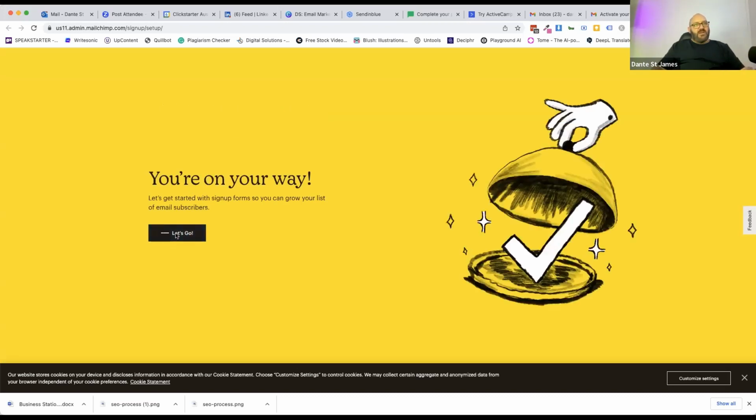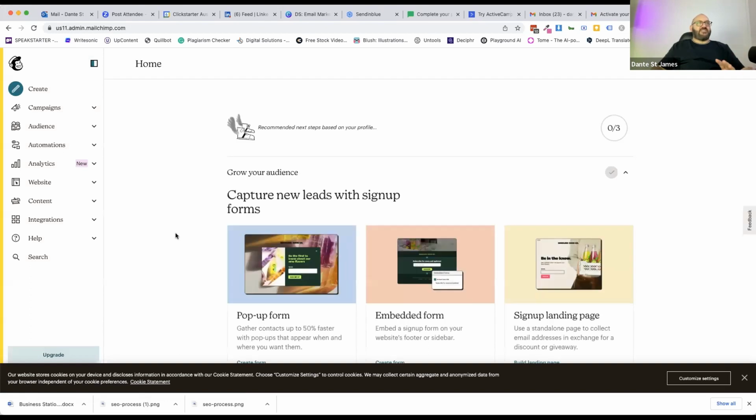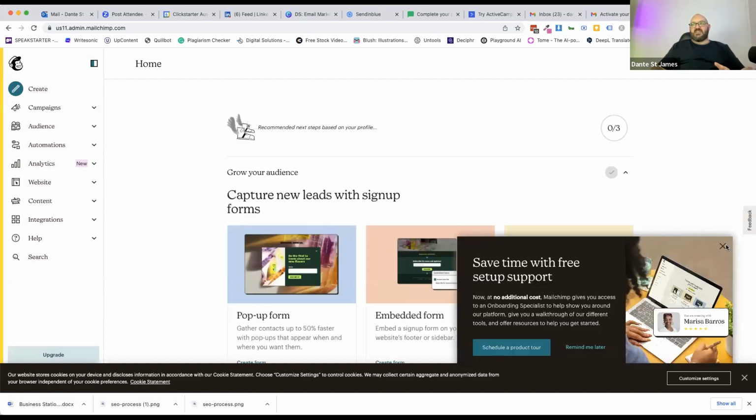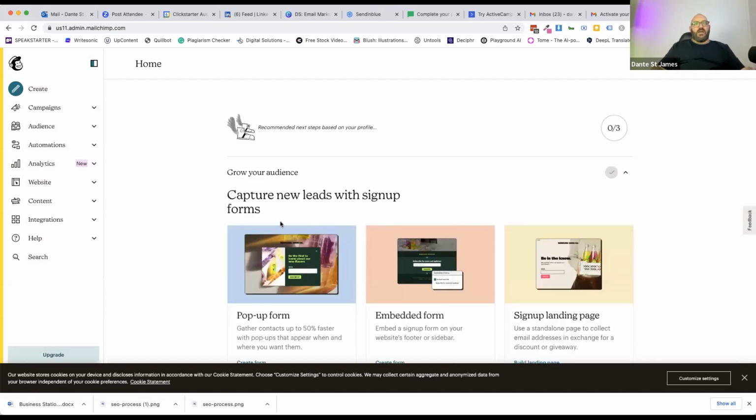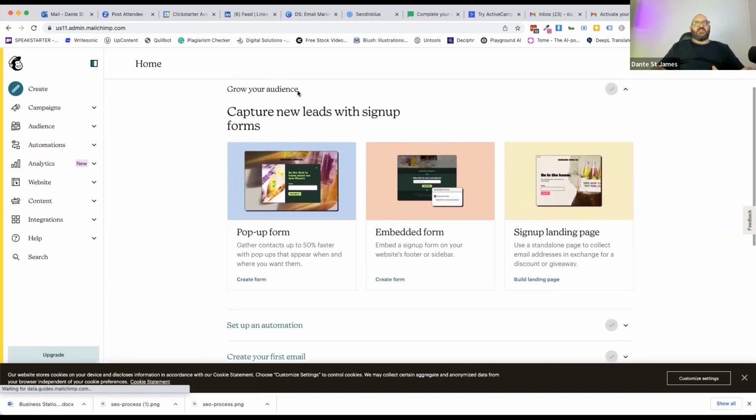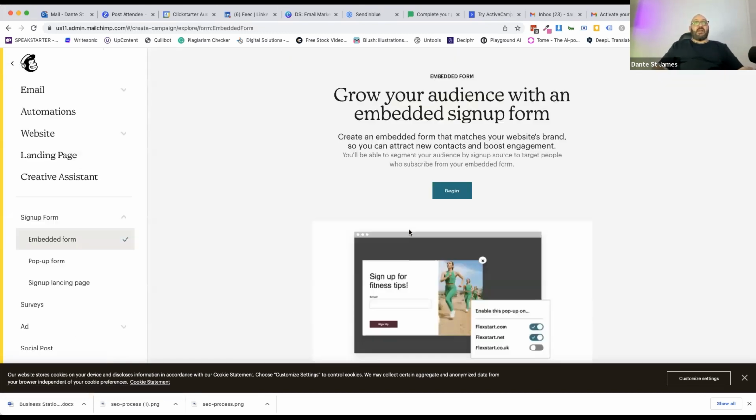So when we open up Mailchimp, we'll get this interface. It's going to say, here's some ideas. You can get free support if you upgrade. What do you want to create? Do you want to create new leads with sign-up forms? You can have a pop-up form, an embedded form, or a sign-up landing page. The landing page is hosted by them. I like the embedded form because it sits on my website. So I'm going to create an embedded form.